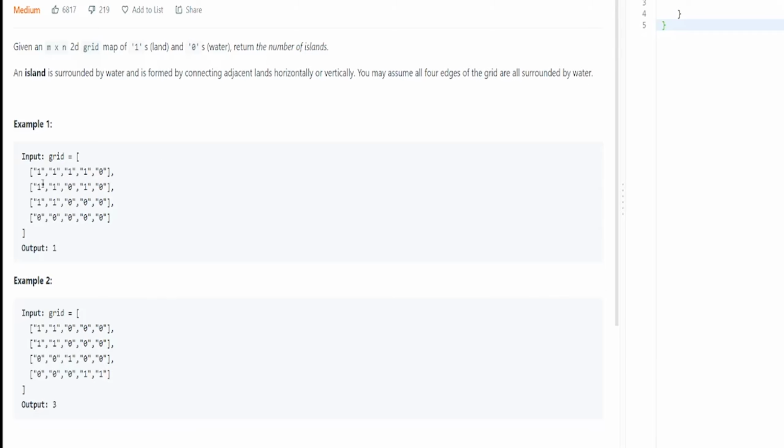So the question here asks, since 1 represents land, we need to find the number of lands grouped together that are connected to each other either vertically or horizontally. If you see example 1, this whole bunch of ones are together, connected either vertically or horizontally. That's why the output is 1. In the other case, if you see, this bunch of ones is not connected either horizontally or vertically, hence it's counted as a separate island, and the same goes for the last one. Let's quickly take a look at the whiteboard session to see how we can proceed further.